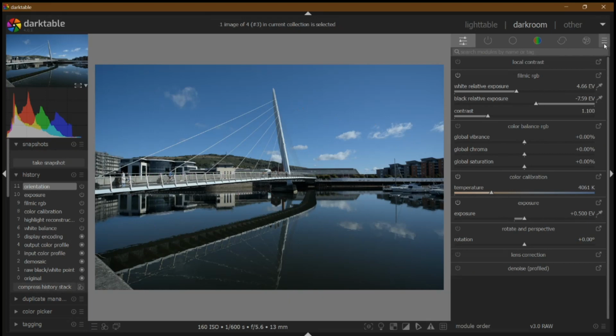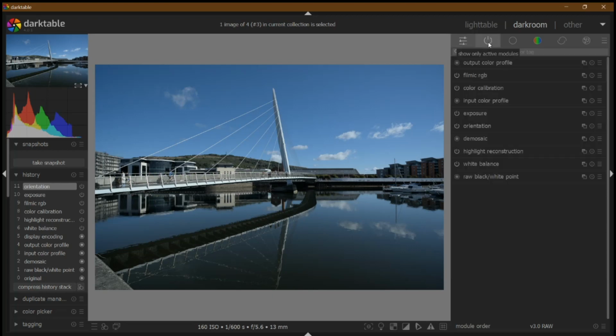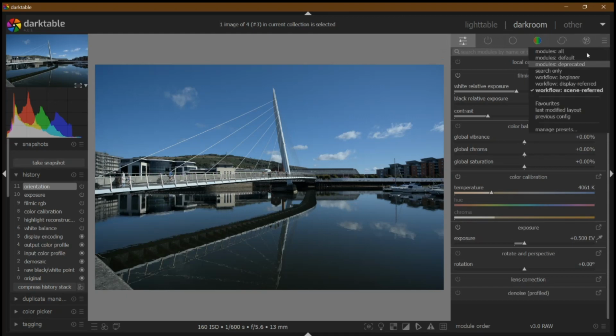Now, on Darktable, you get different workflows, and as you can see, this is set to scene referred. That means all the editing options you get are specifically for working with scene referred, although there are a couple of RGB referred there, which is display referred. But generally speaking, scene referred is the way forward with Darktable, so we'll stick with scene referred.